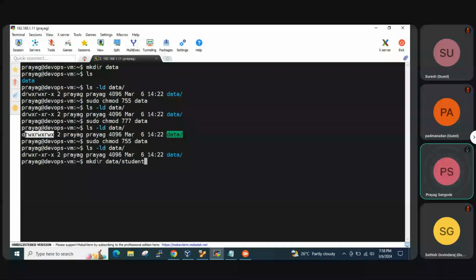Let's create students. Okay, so ls -ld data. The owner is Prayag, and the group is Prayag. It has permission 755. Now let me change the permission to something else.